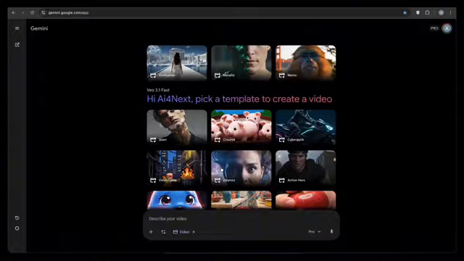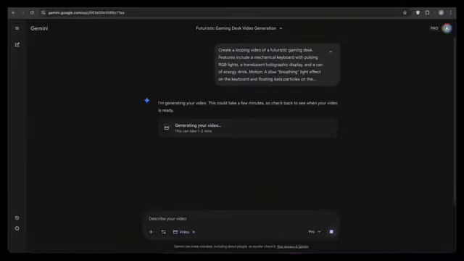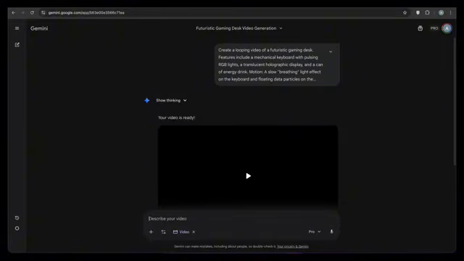I hit generate. Now we wait. This takes about 60 to 90 seconds. It might feel a bit slow, but remember, the AI is not searching for a video. It is creating every pixel from scratch. It is calculating the light and the reflections right now. And here is the result.